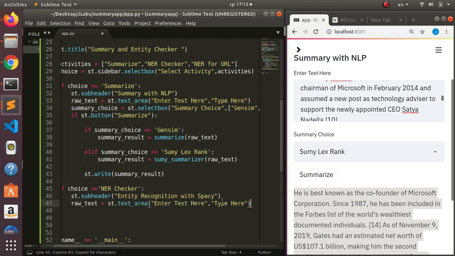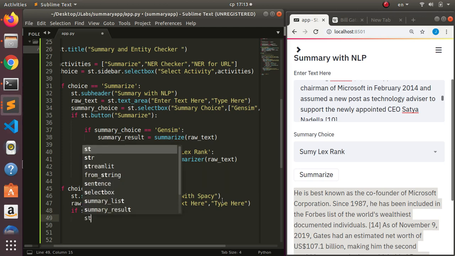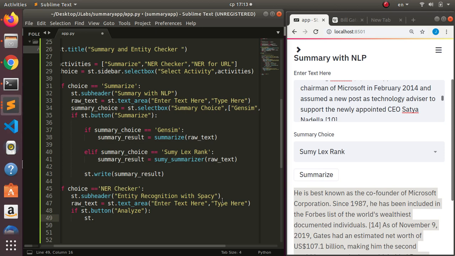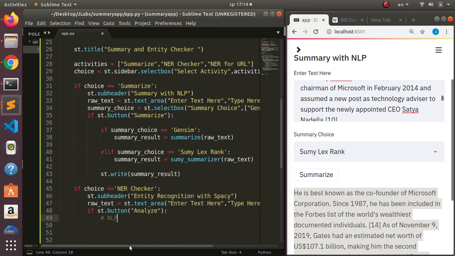To receive the text, we can just go with if st.button, let's say analyze or extract, any of them. Then I want you to take the text and do some stuff with it. So this aspect here is going to be with spaCy. It's going to be an NLP aspect in which you're going to be using spaCy to extract the various entities from that. So let's see how to do that.